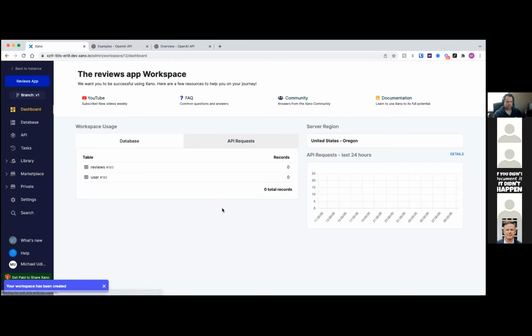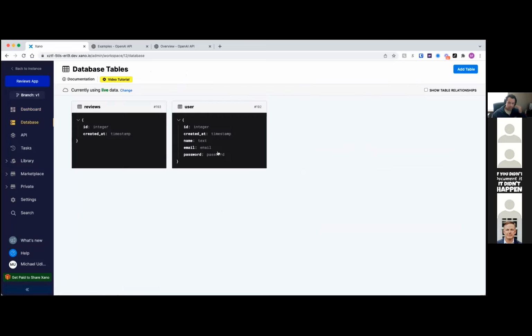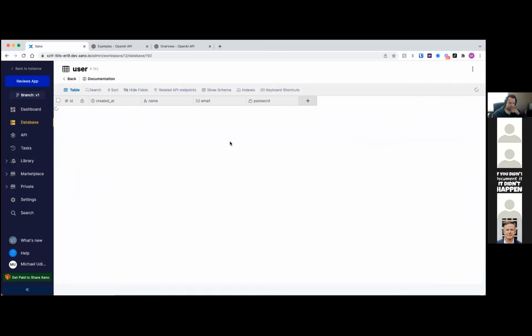We land on the dashboard, which just has some educational content, as well as information on our database and API request history. But for this demo, I'm going to jump to the database. We'll set up those tables that I named during the wizard, and then we'll jump to the API so we can see how that interacts with the database and actually build a custom endpoint today. So if I jump to the database here, on the right side we can see both of my tables that were created. First, let me jump into the user table.